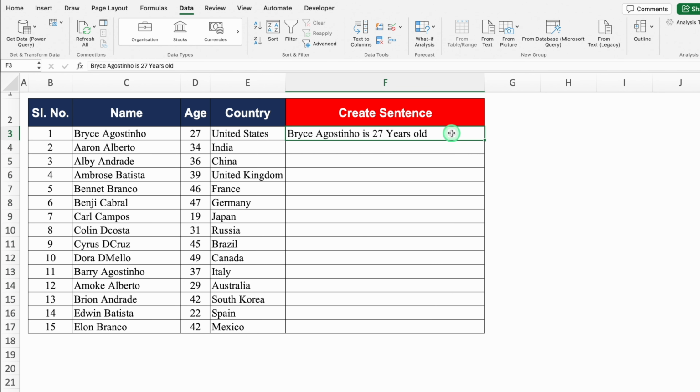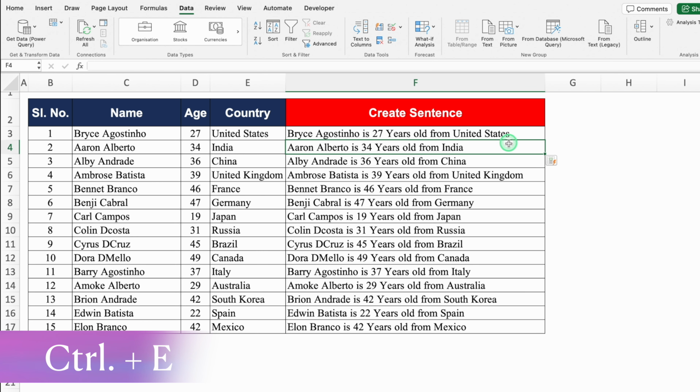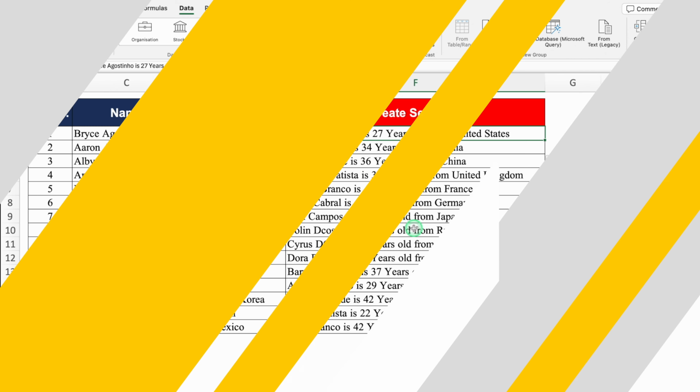We'll come to the very first sentence. We'll right click over here and we'll type from and we'll type country's name, that is United States. We'll hit enter and we'll adjust the column size. Now I'll press Control E and just notice my sentence got created including name, age and country, and we haven't used any formula over here, just a shortcut, that is Control E. Let's move to our next example.